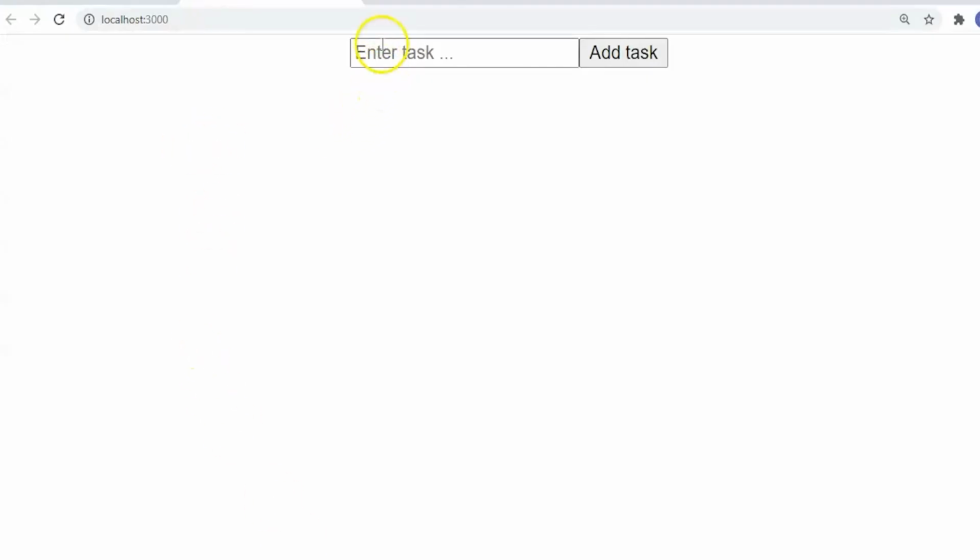So now if we check and we write any to-do, like wake up, for instance, and then press the add task button. Okay, so I'm getting nothing. So now we need to handle the onClick event. When we click on this button, it will render this task over here, just below our input area.